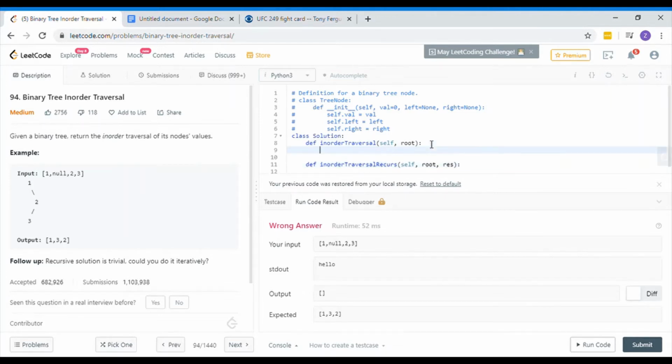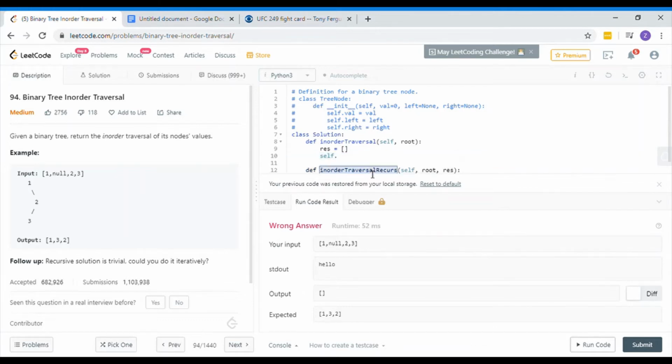And what this parent function is going to do simply is define this resulting array. Initially, it's going to be an empty array. It's going to call this secondary smaller function, pass it the root of the tree initially, pass in res, and then at the end return res.